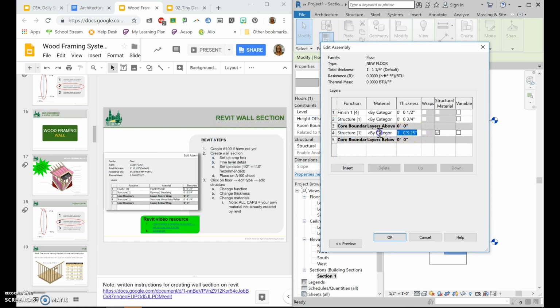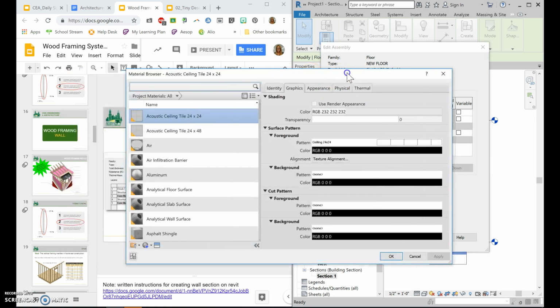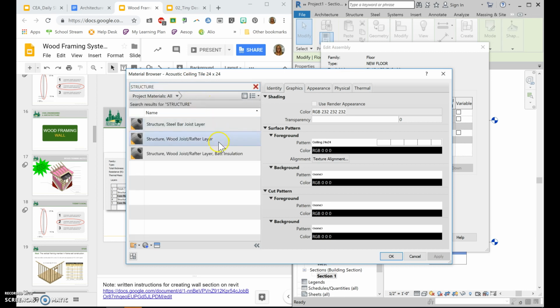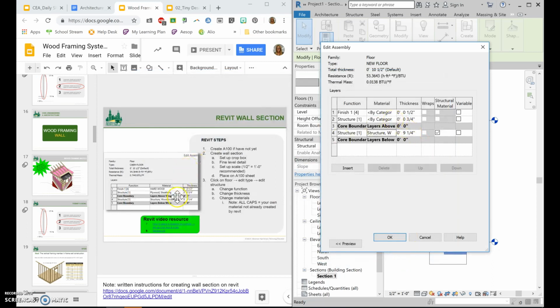Alright. And then the last thing to do is to change the materials. So I'm first going to find the structure wood joist, so I'll click on my 3 dots. You always want to check to see if Revit has already created it for you. So structure, and it's already there. Awesome. So I'll click on that and hit OK. And then my next one is plywood sheathing.